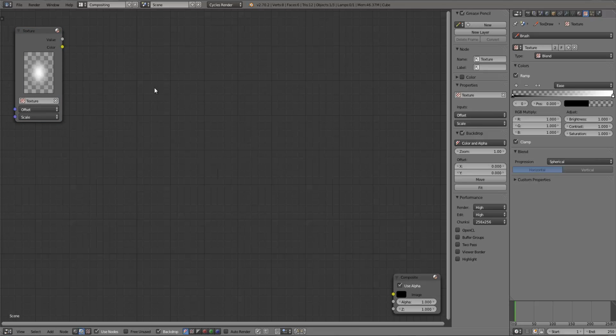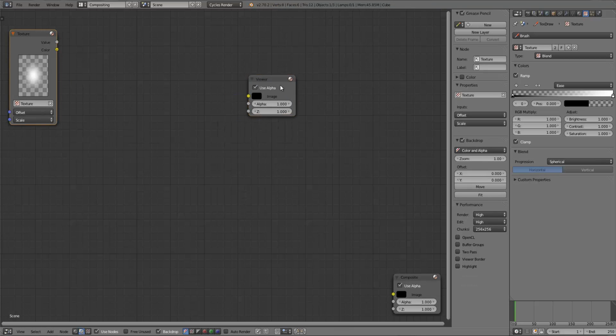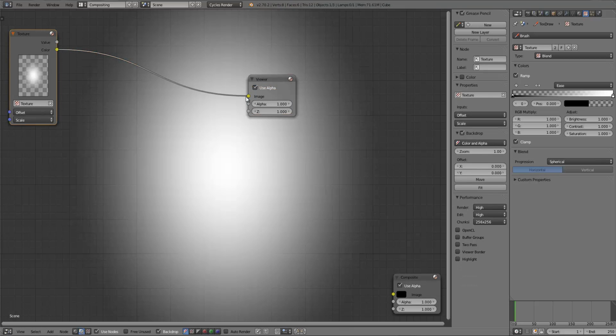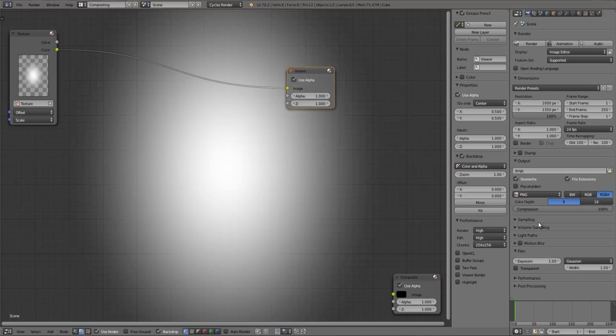Alright, so what we need to do from here, if I were to go ahead and add a viewer node, so pressing Shift-A and hovering over Output and adding viewer, plug that into the image, we'll see that it worked, but it's kind of stretched vertically. That's because of the dimensions we chose. The image is taller than it is wide instead of perfectly square. So we're going to have to edit the scale to compensate for the dimensions.